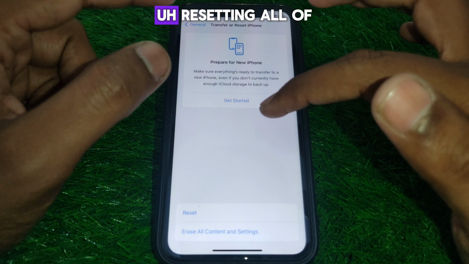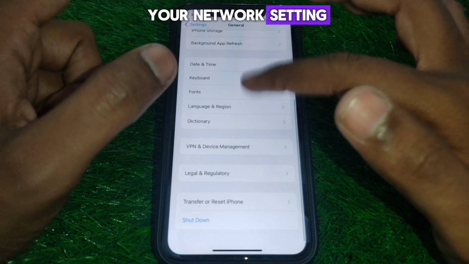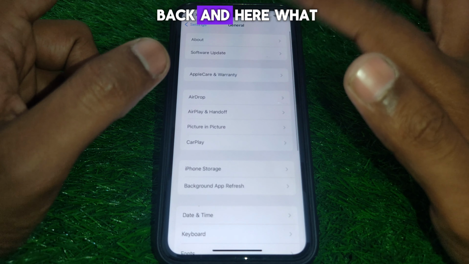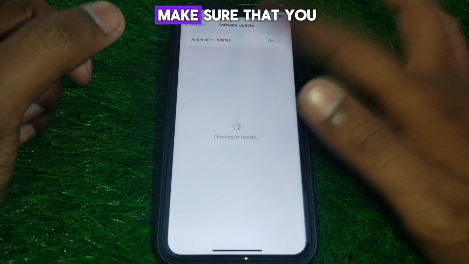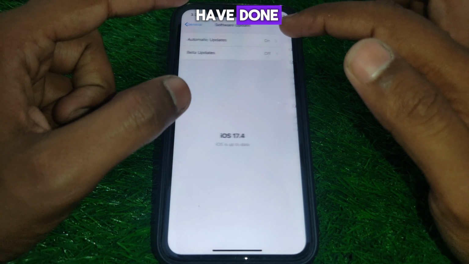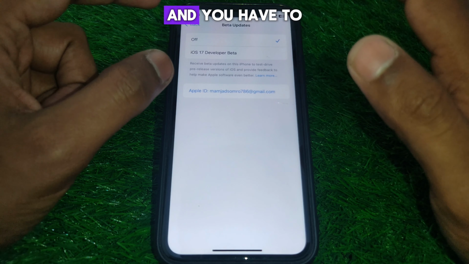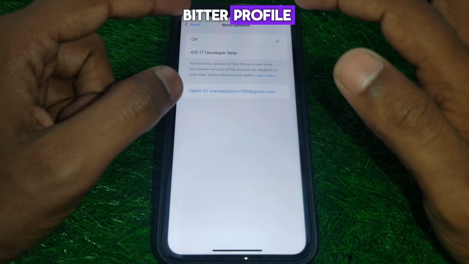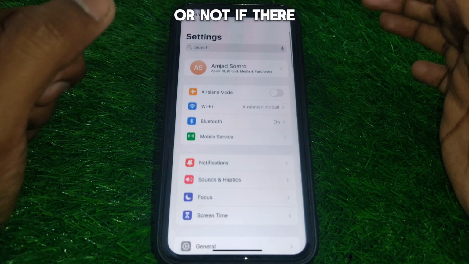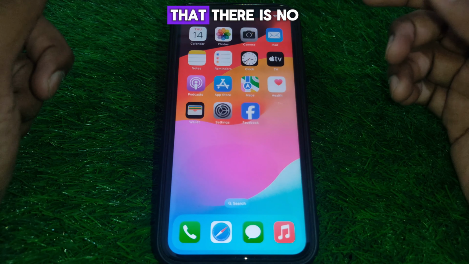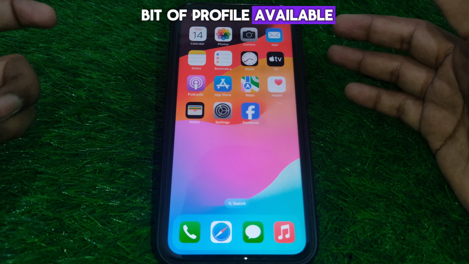And after resetting all of your network settings, you have to simply go back, and here you have to simply check for software update, and you have to make sure that you have turned on the beta profiles. You have to simply turn on the beta profile, and check whether any beta profile is available or not. There may be a reason that there is no beta profile available to download.